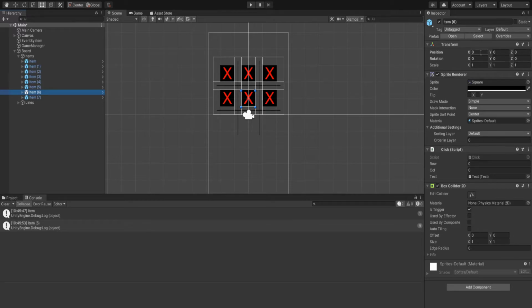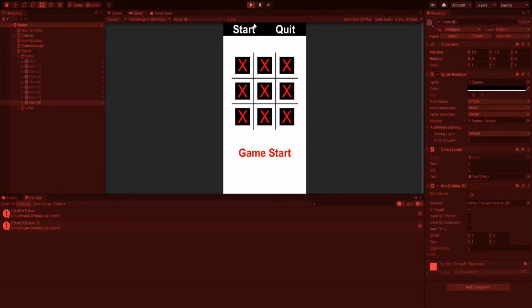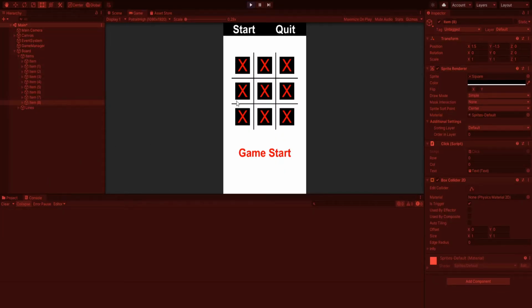and item 6, 7 will need one more item for item 8. We'll duplicate it another time, negative 1.5 x position and y position of negative 1.5, and the item 7 just a y position of negative 1.5, and the item 8 will duplicate it from here and it has a positive position of 1.5. So that's a grid. Let's hit play and let's see if it's working.